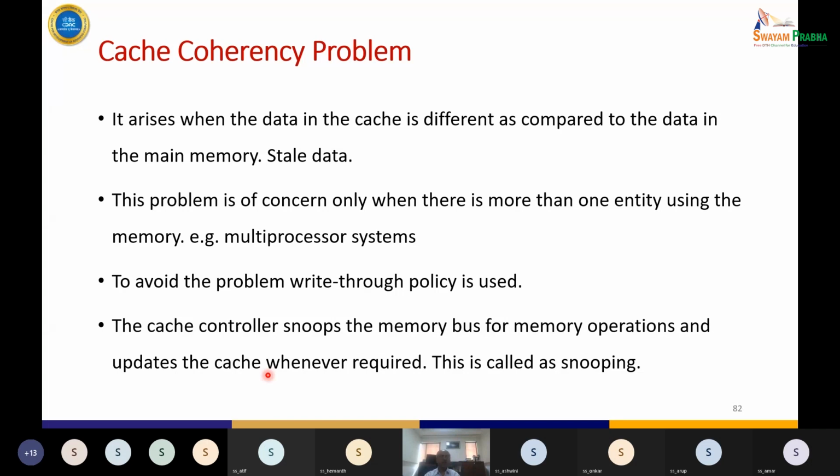Now there are certain situations wherein the data in the cache is different from the data in the main memory. This is called stale data. Now, why is this a problem? And under what situation is this a problem? Let me try to explain.